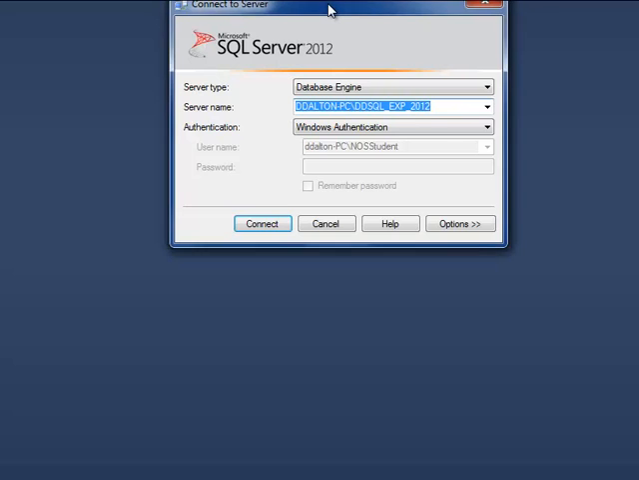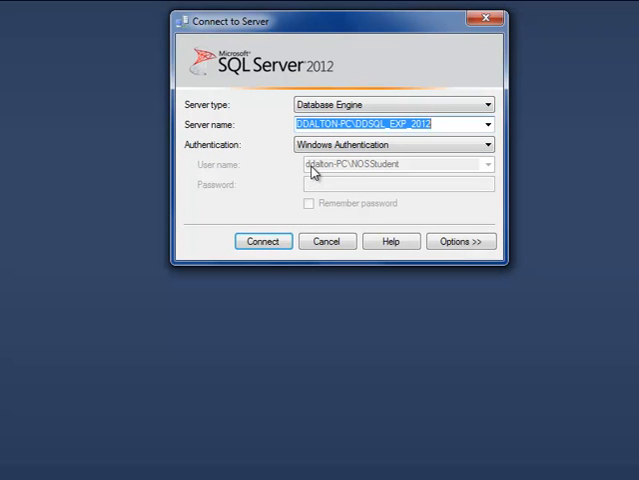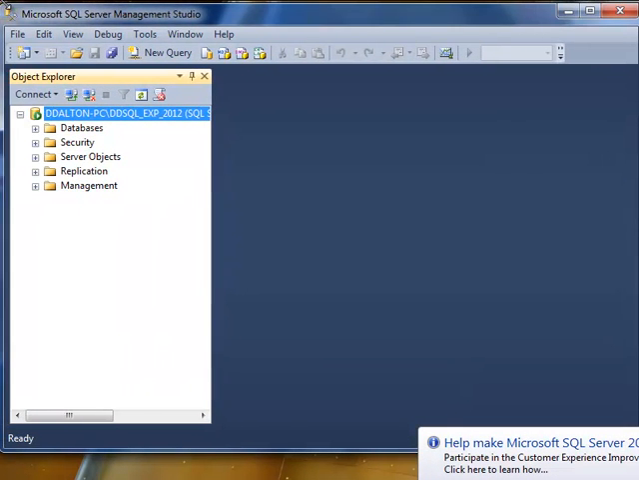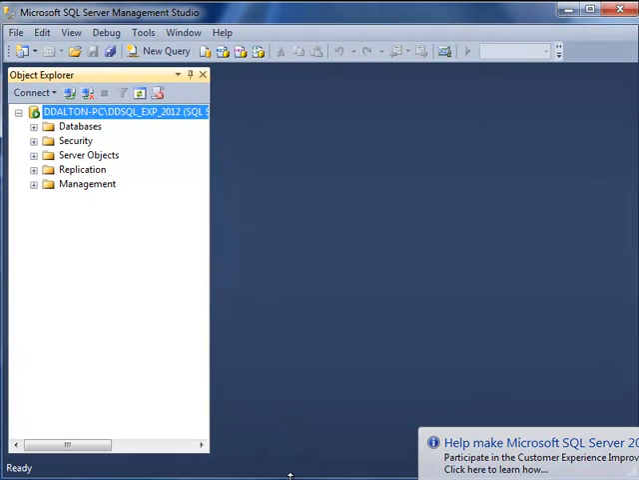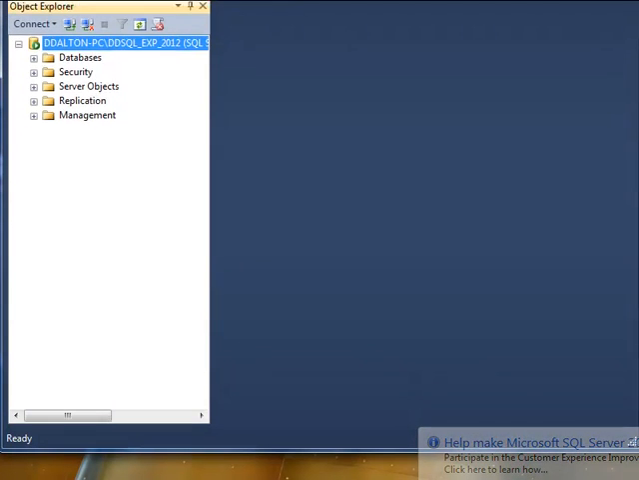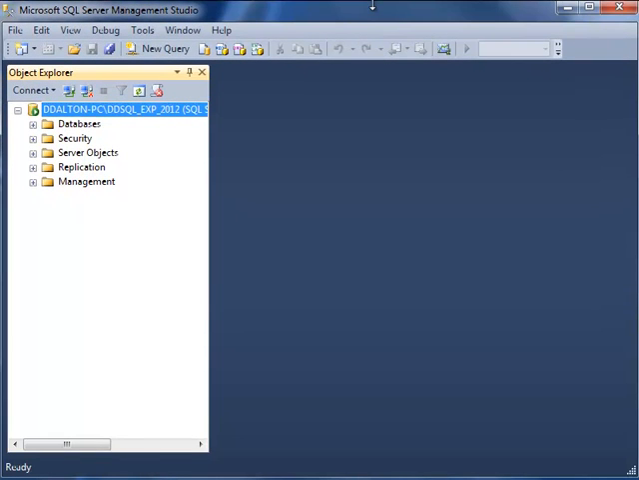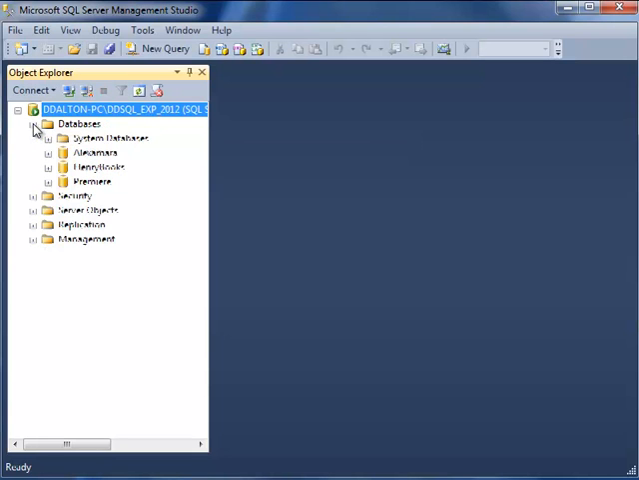Okay, and my connection came up and it shows me my username. This is the computer name and this is my username, NOS student. And that's how I'm going to connect. I've already given this user permission to connect to the database instance. Let's make this fit in my window. Right, so I have access to the database, so I can get into the engines.